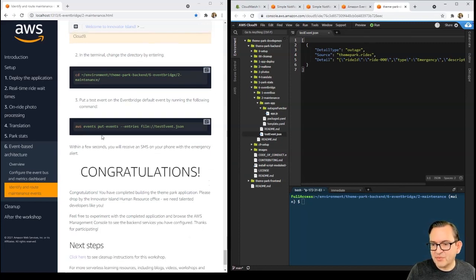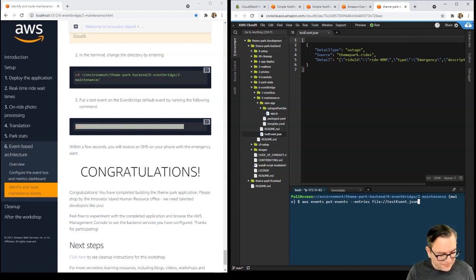So to do that in step 3, we just run this command. This is using the AWS CLI, so we're using the put events method, and the event entries flag can then take this test event as a file. So I'll get my phone ready to receive this.